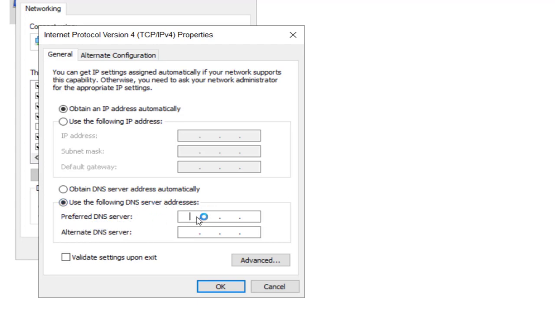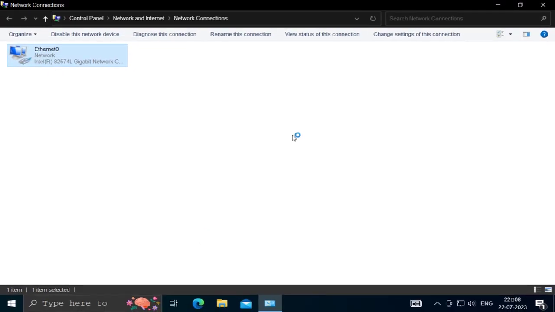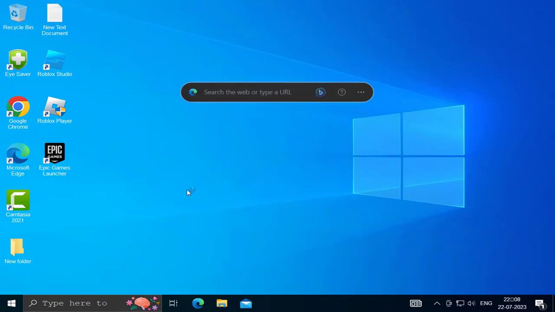Preferred DNS server, you just need to type here 8.8.8.8 and alternate DNS server 8.8.4.4. After doing this, click on OK and close out of here. Now close out of here as well. Now hopefully your problem has been resolved at this point guys. Go ahead and log in Instagram. Hopefully your problem will be resolved.